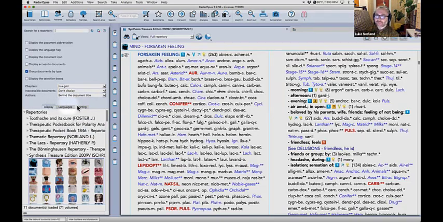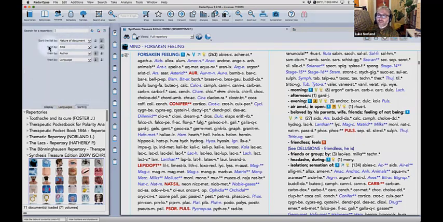So for now, the best thing you can do is to click on repertories, open the local options here, go to sorting, and change it so it sorts by title before author, and then change it to Z to A rather than A to Z. And then Synthesis is much closer to the top.